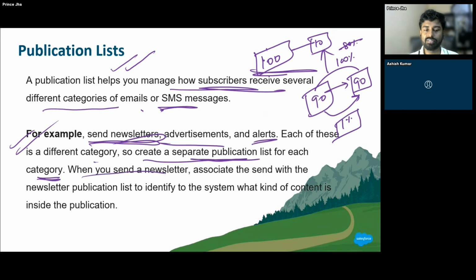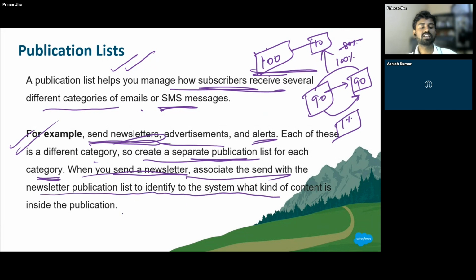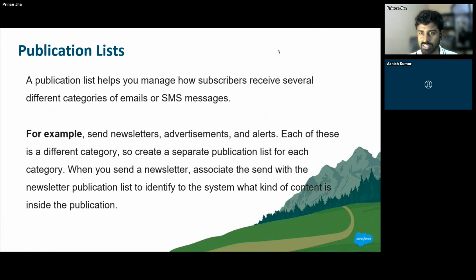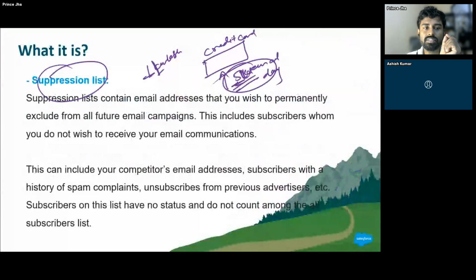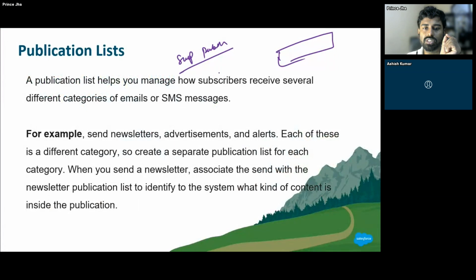When you send a newsletter, the publication associated with the send identifies to the system what kind of content it is. Suppose you have subscribed to the Prinza newsletter. Now I will tell you with an example, and here I will include each list. Besides the suppression list, I will talk about the publication list, and the third one, the exclusion list. I will talk about that also.